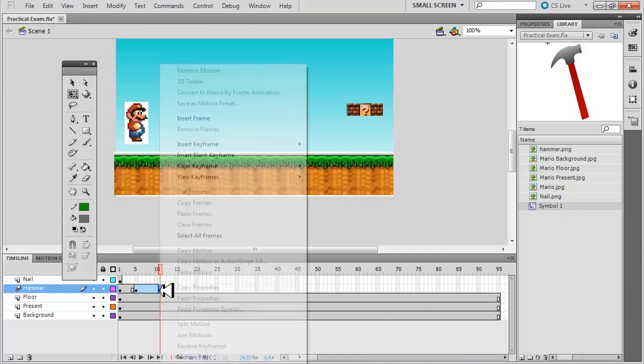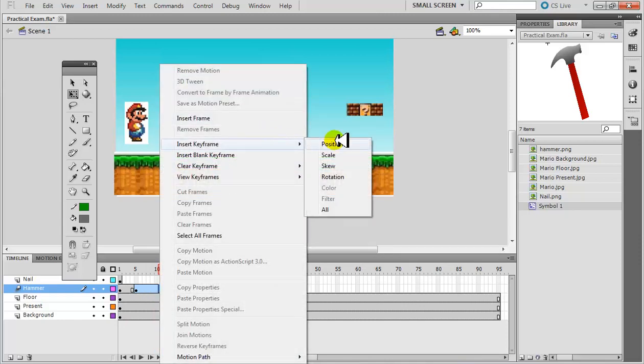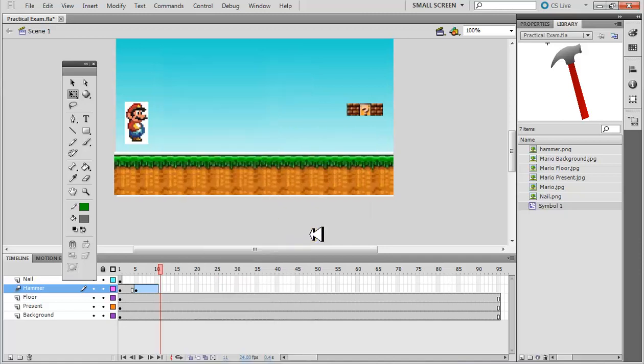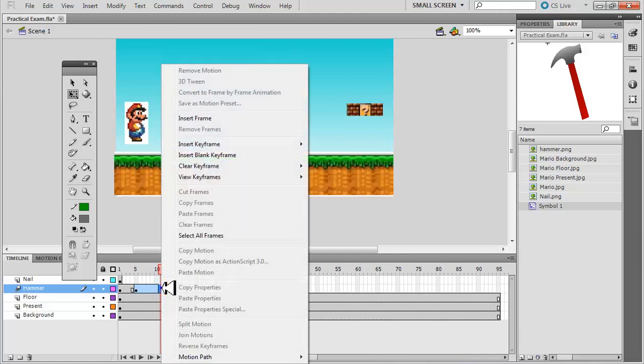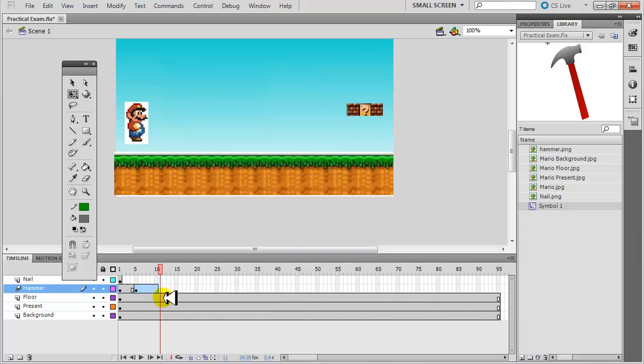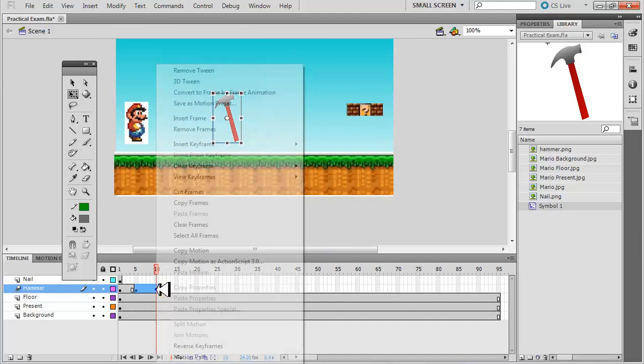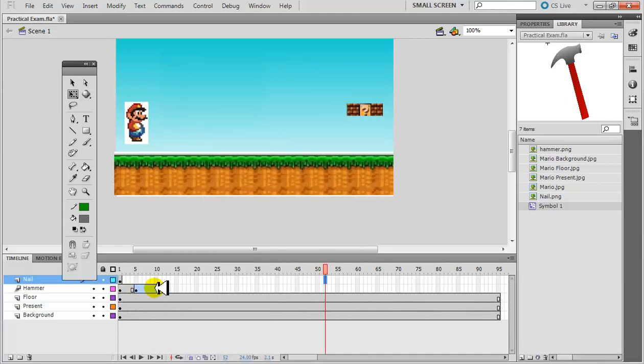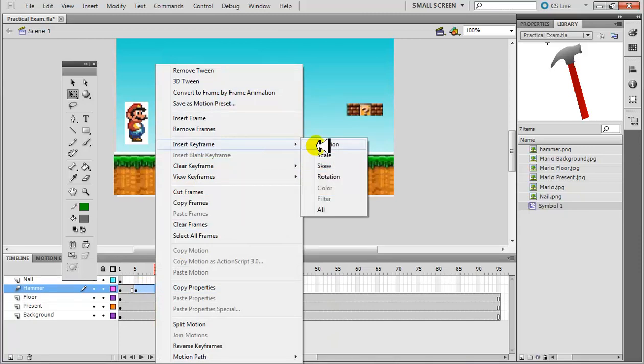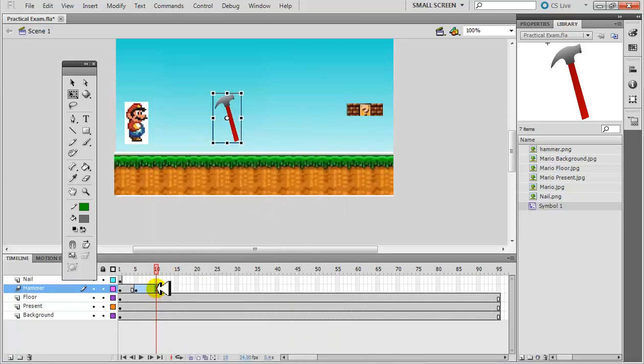So I can right click, insert keyframe, position. After this, I can create at the first empty frame, I can insert position, or if I want to be strictly 5 frames, I can do this on the last frame also if I like. So you see, I click on the last frame, right click, insert keyframe, position, and that will actually have this hammer strike down. But you see there is no life to the nail.